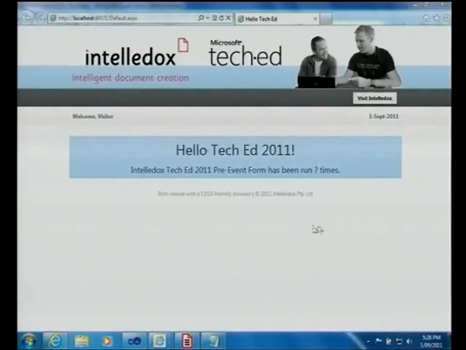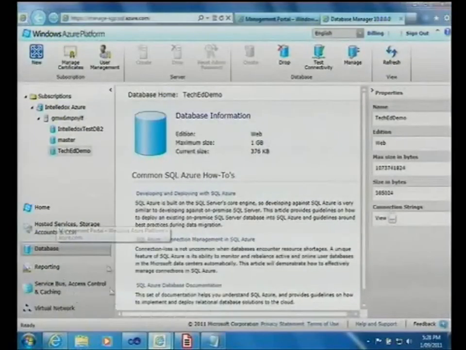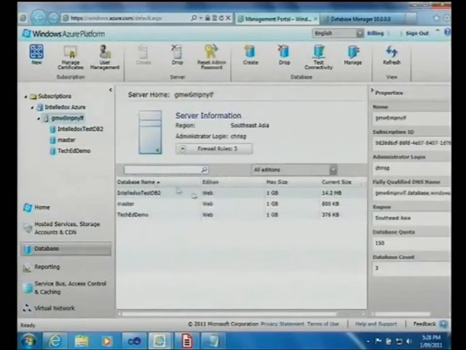So this is our little banner. It doesn't do too much but say hello, but it does try to look up how many times our pre-event form has been run. We're getting a question mark because it's not populating that, and the reason for that is that we didn't add our IP address back on our server.